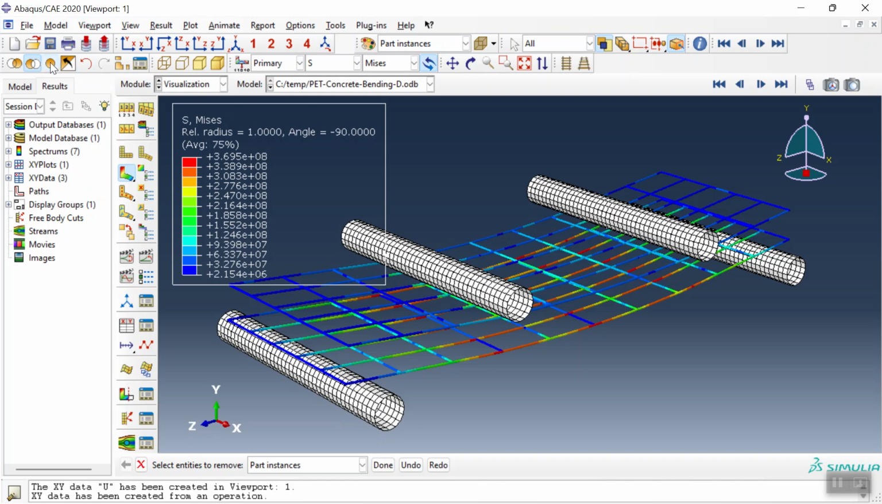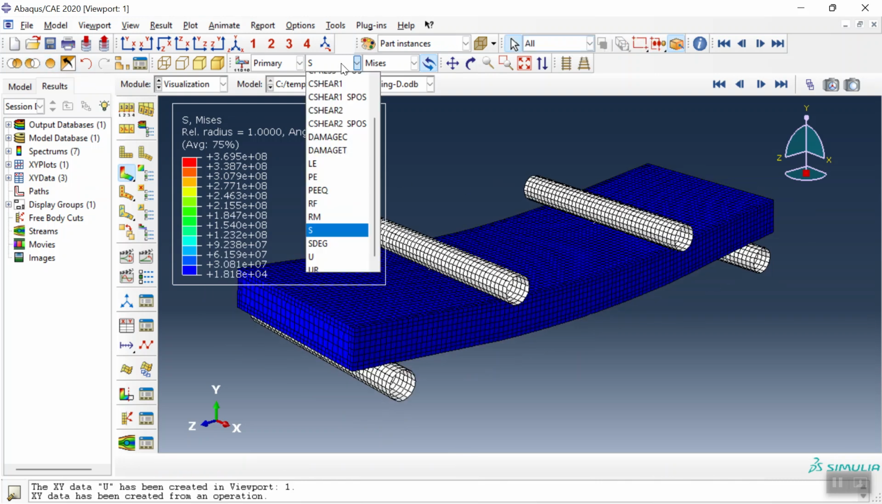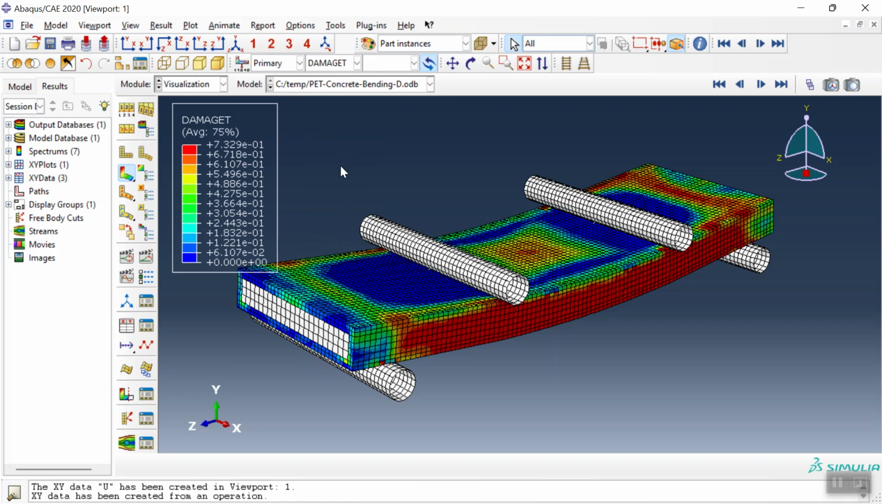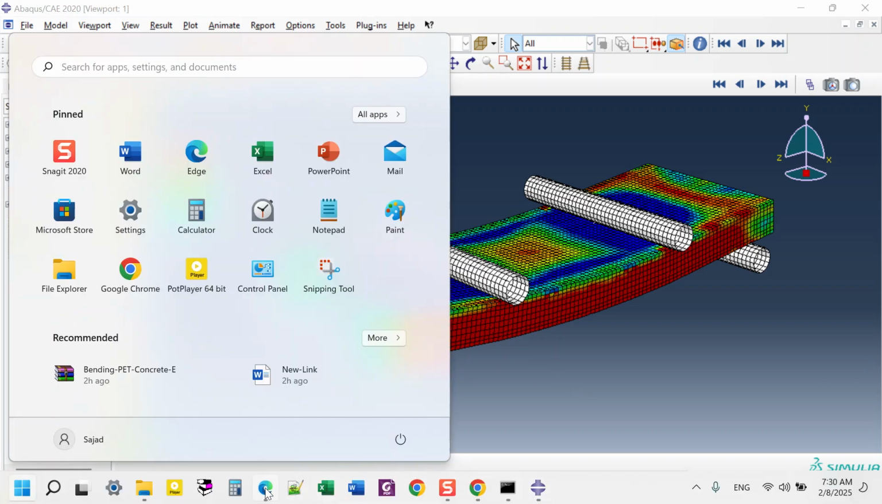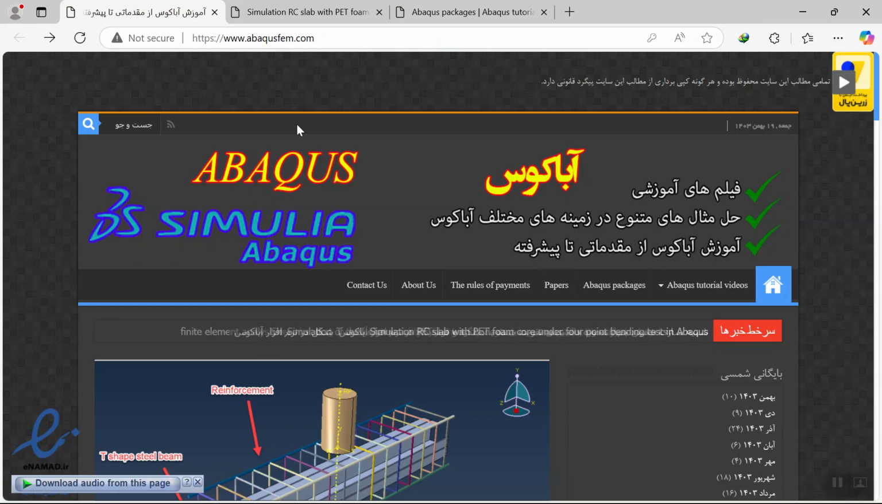Okay, so if you need to model the concrete, PET foam, and the reinforcement under the 4-point bending, you can use this tutorial. For the concrete, we use modified concrete damage plasticity. For the foam, crushable foam model, and for the steel, elastic plastic material. And then you can provide it here.